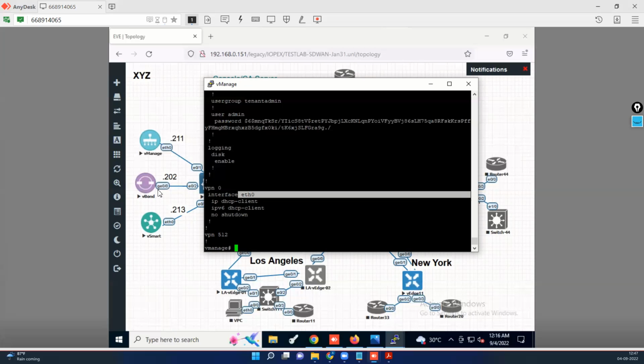Whereas if you see vBond now, vBond is also a controller. And vBond is going to come only during the initial configuration, the initial authentication phase only. After that, it does not have much role in the data traffic. But I think it is also a router, right? Yes, because for the vBond controller there is no separate dedicated image. The router image is used as the vBond image. So that's the reason it has a gigabit interface.